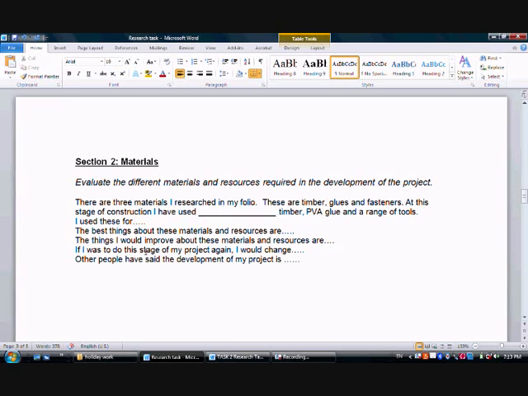The things I would improve about these materials and resources are, you know, I might have chosen a more expensive timber if I was able to buy it myself. I might have chosen one with less knots, maybe a clearer grade pine, if I was to choose it from the timber yard. If I was to do this stage of my project again, I would change.